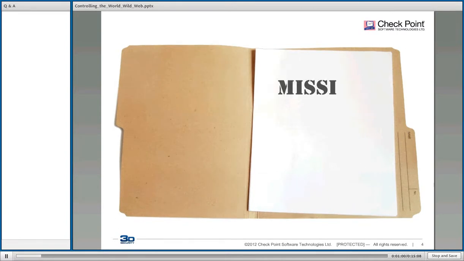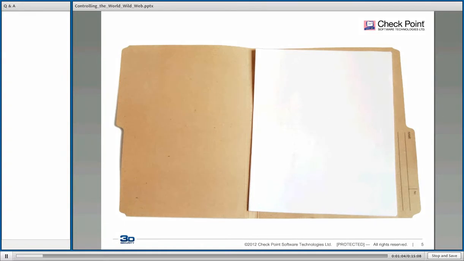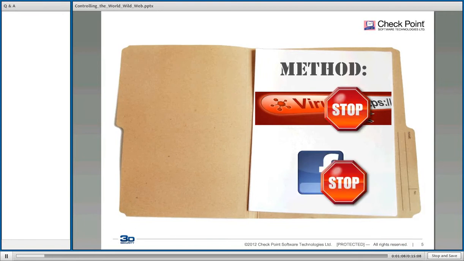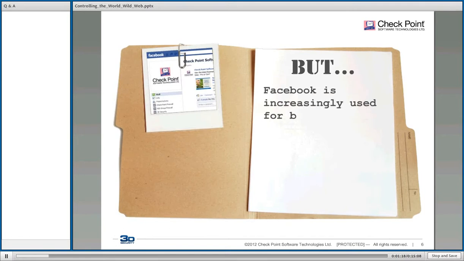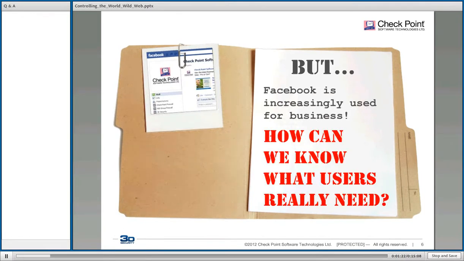So the mission was to control web access. Now, the detail of this requirement was to stop viruses and malicious actions, and to stop access to sites that were lowering productivity, for example, Facebook here. However, Facebook is increasingly used for business. And how can we know what the users really need? Often users are in the best position to know what they actually need.